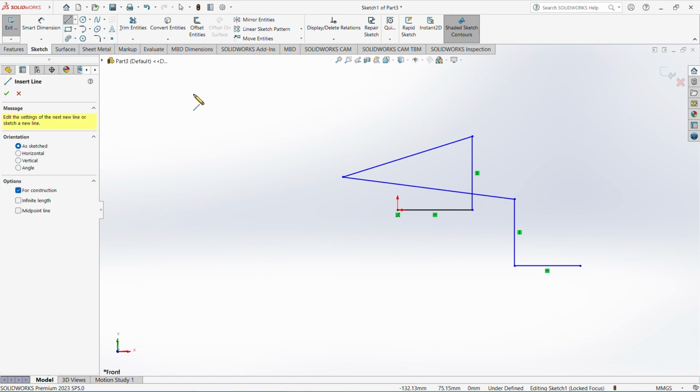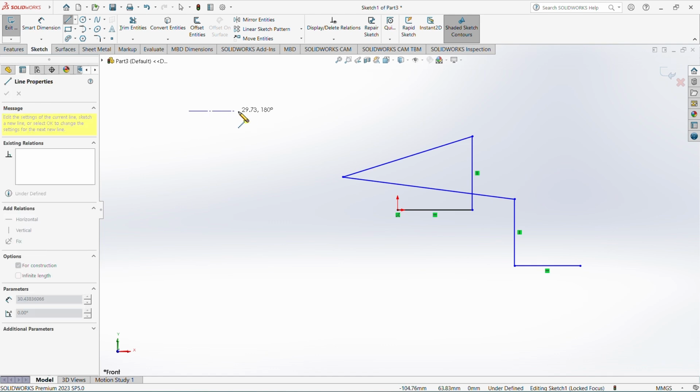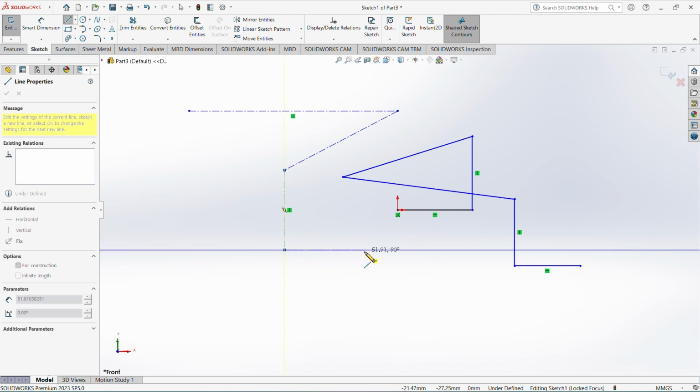A center line is not a physical geometry. It won't create a solid body. It is used as a reference for symmetry, revolve features, angle dimensions, and construction geometry. Move your mouse and click, and to quit, double click.